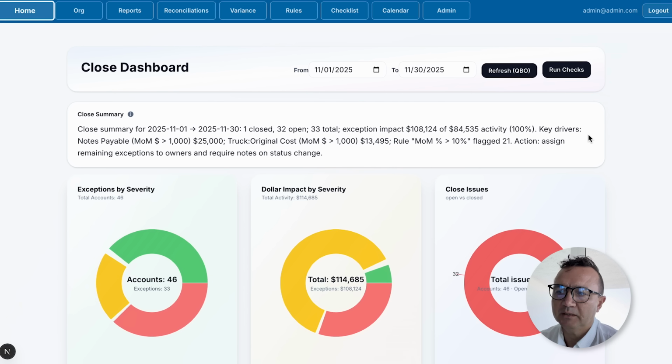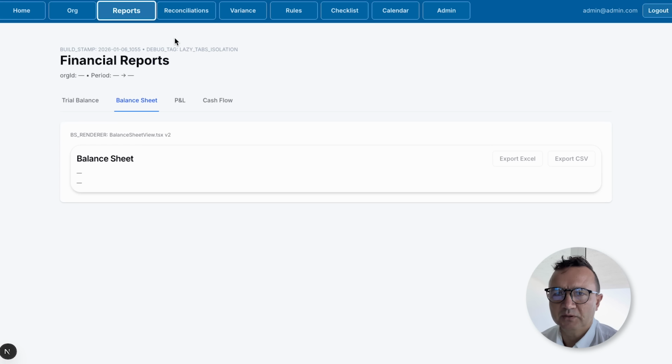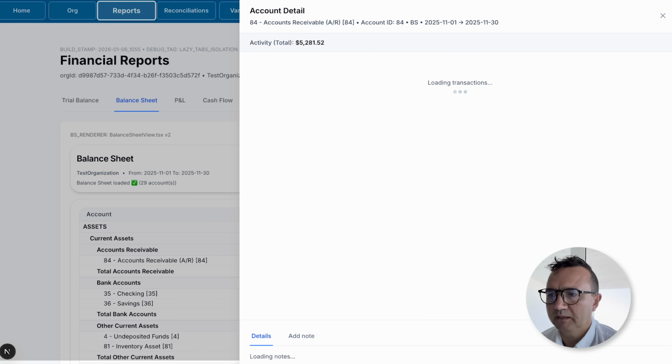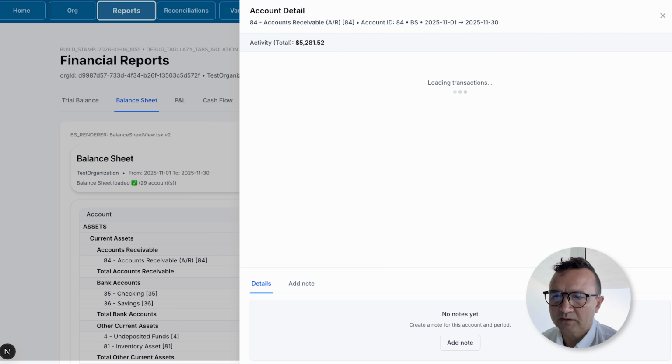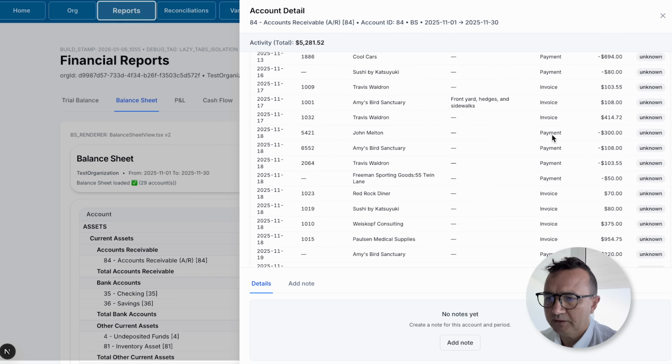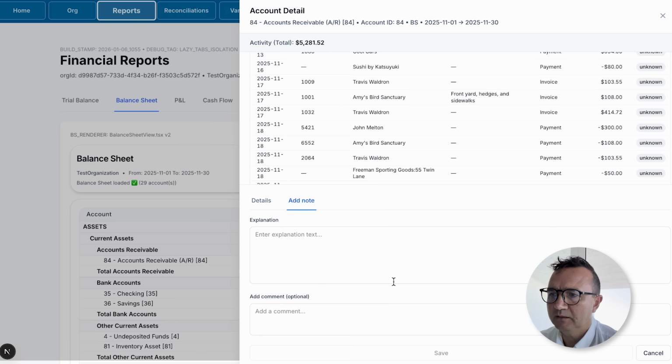There are some additional tabs to support the month-end close process. There are reports, reconciliation, variances, rules, checklist, and calendar. And reports, these are standard reports that you can pull out from your accounting system, but I was thinking that it might be helpful to have everything in the same place. So if you look at the balance sheet, for example, if you want to drill into details, you click on the number and you drill into details, you can get all details. You can attach a note, explanations for any kind of balances.